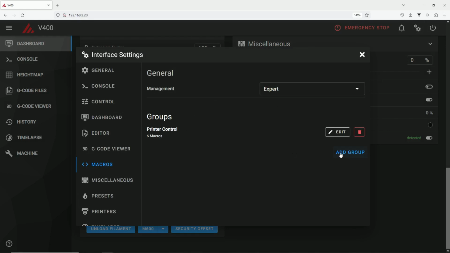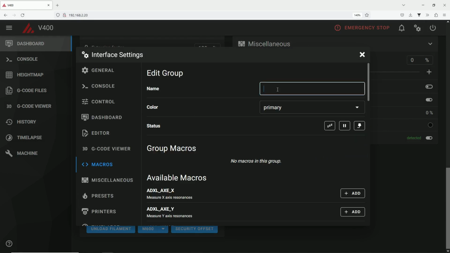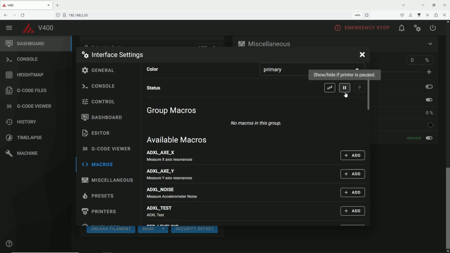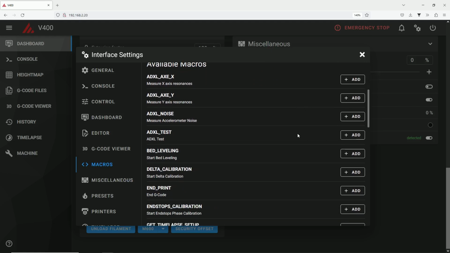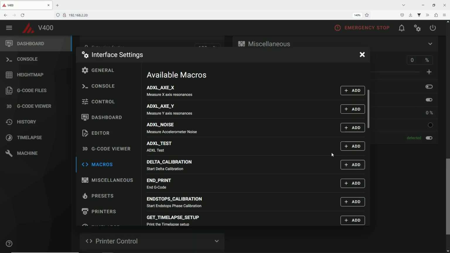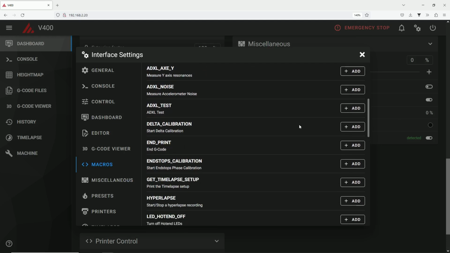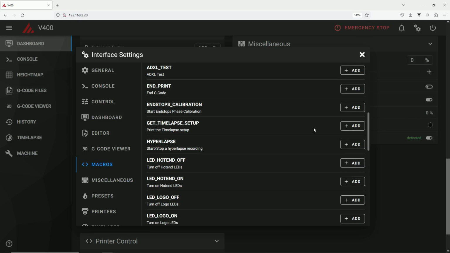So I go back and I add another group. And this time I want to create a group for all the calibration macros. So I name it like calibration. And as I do not want to spoil a running print, in that case, I really disable this group when the printer is printing. And maybe even if it's paused. And again, I select the macros from the list to add it to my newly created calibration group. Same procedure as already done before.